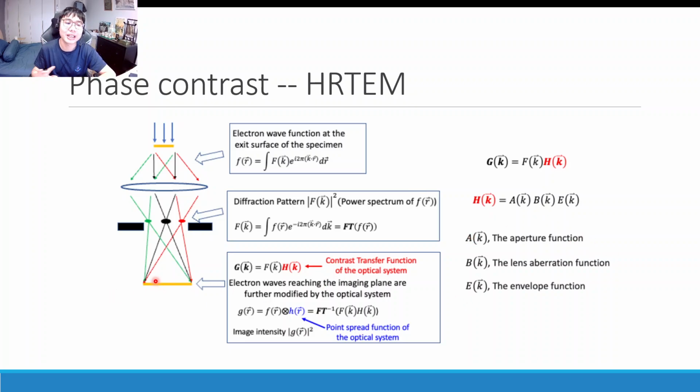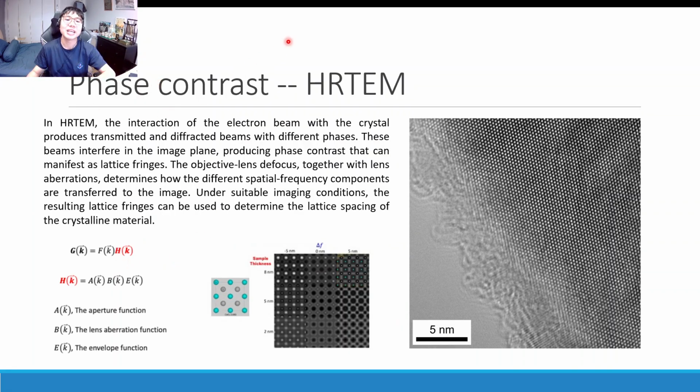So if I could summarize what this diagram is telling you in a sentence, it is that the resultant image formed from your TEM is a convolution of both your sample properties as well as your optical instrument properties, your microscope properties. And so how HRTEM, or high resolution TEM, works is that it takes advantage of this dependence of your resultant image on both your sample crystal structure as well as the optical properties of your entire TEM.